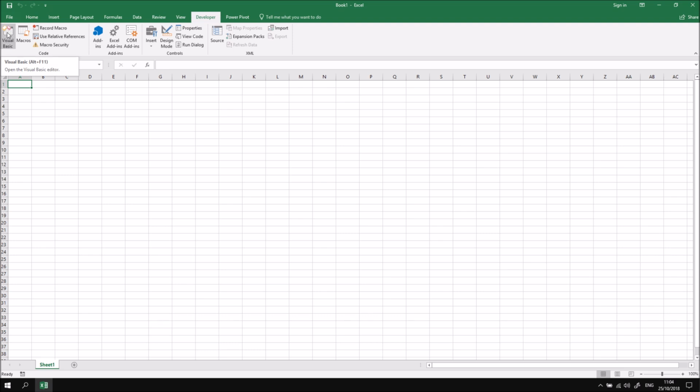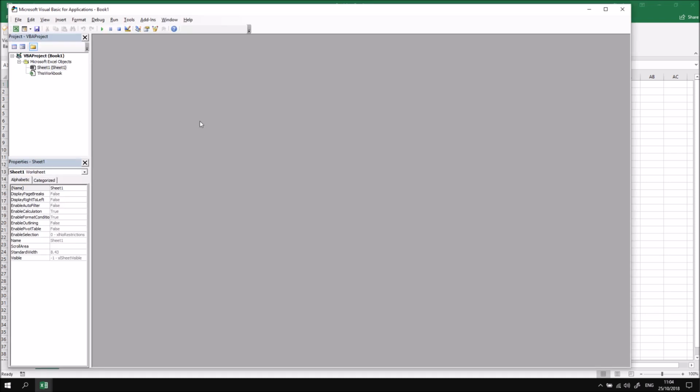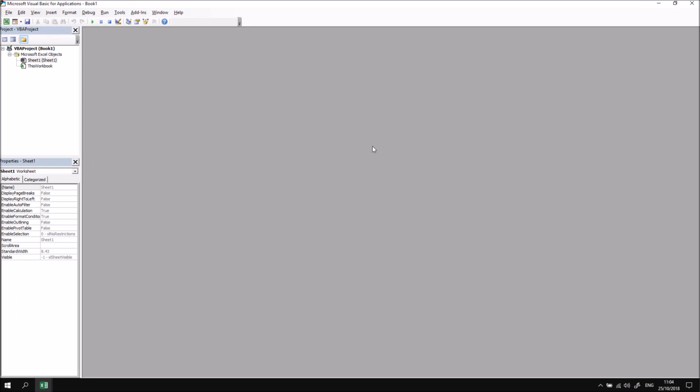I could also do the same thing by pressing the keyboard shortcut Alt and F11. Either technique will open up the VB editor, which should appear looking something like this. We can use standard Windows controls to close or minimize, or as I'm going to do now, maximize the window so it fills up the full screen.